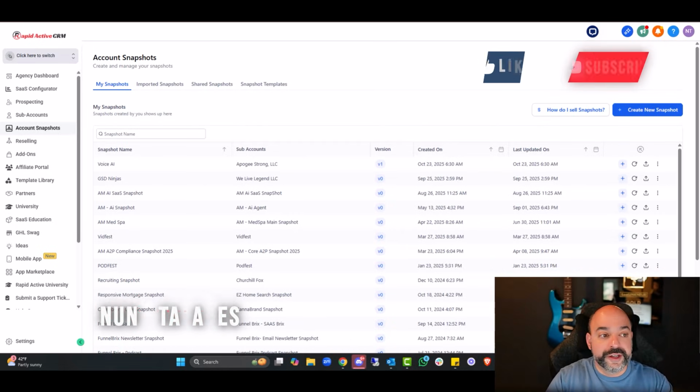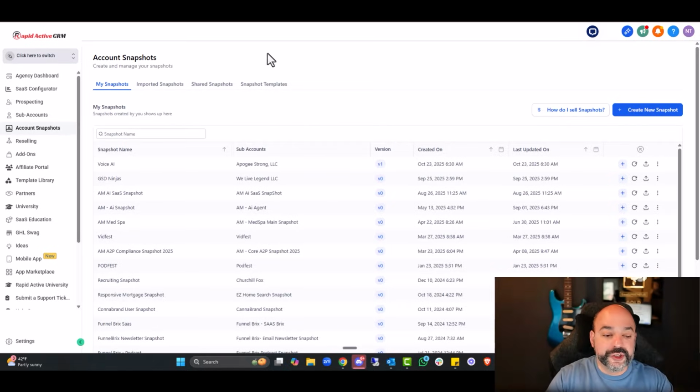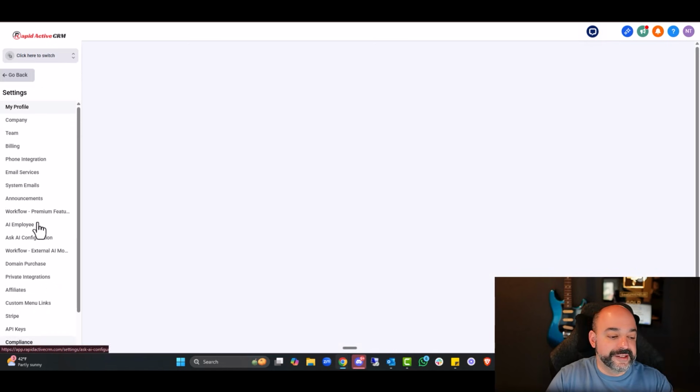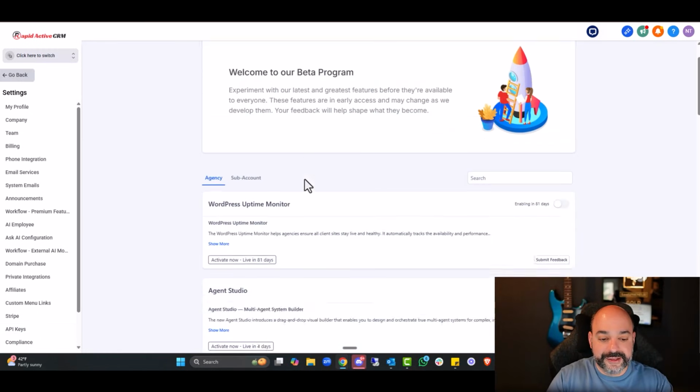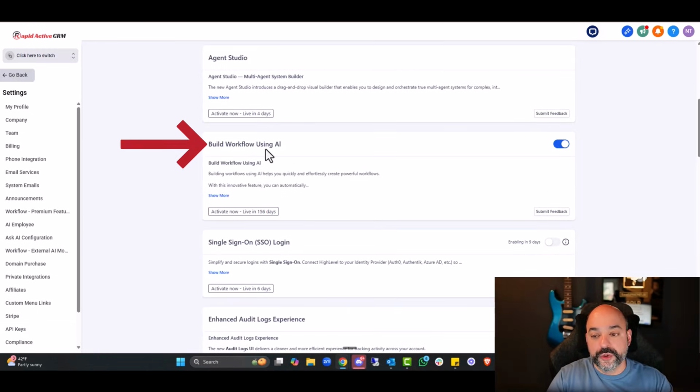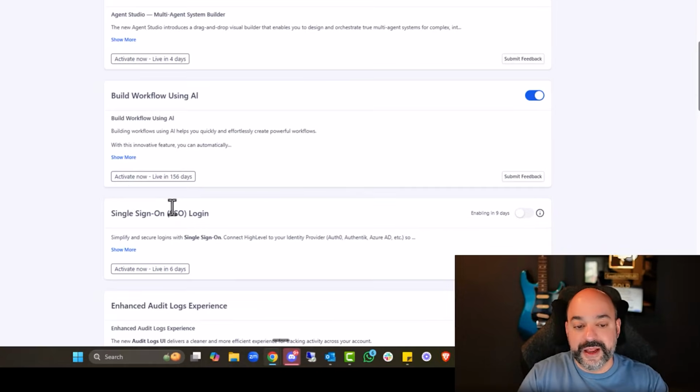We gotta go over into our agency side and make sure it's on. So the first thing I'm gonna do is go to settings. Inside of settings, I'm gonna go all the way to labs. Inside of labs, I'm going to look for build a workflow using AI and make sure that that's turned on. And remember, it's only going to be active in 156 days. So probably by the time you watch this video, this is still something you have to do. So you have to turn that on at agency level.